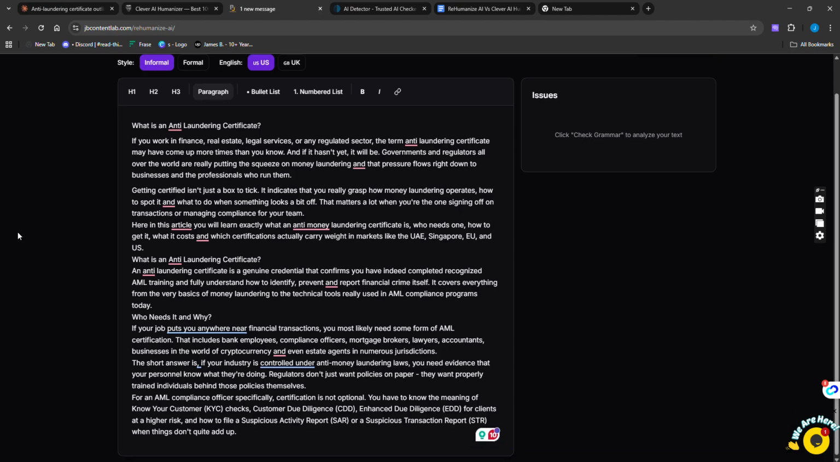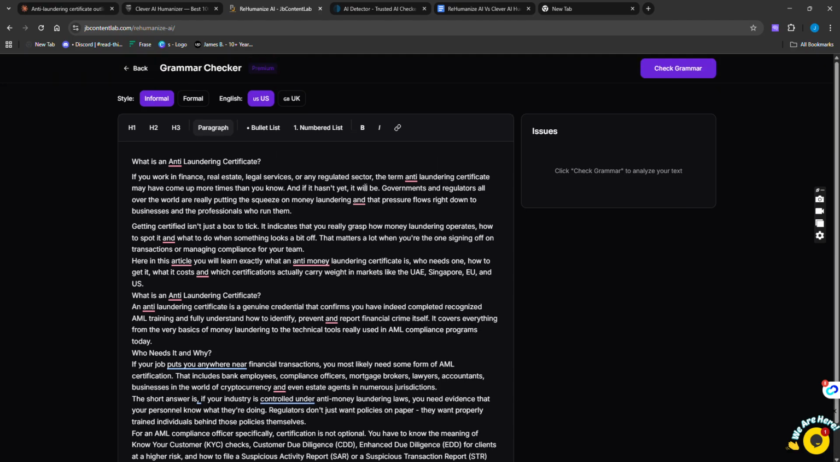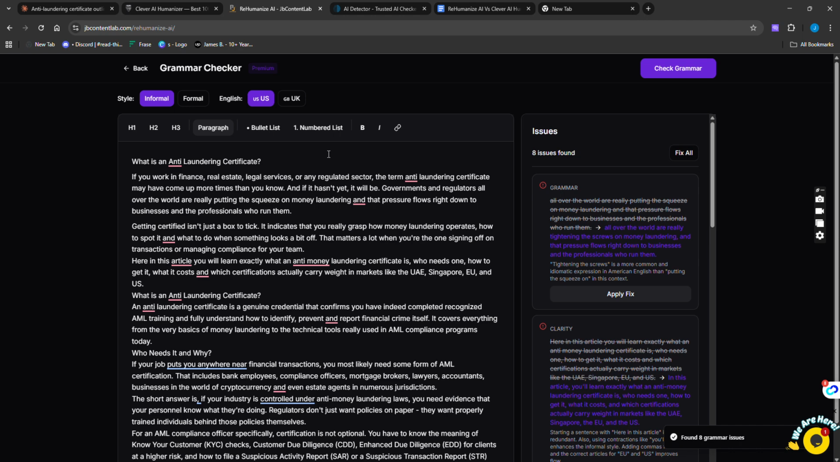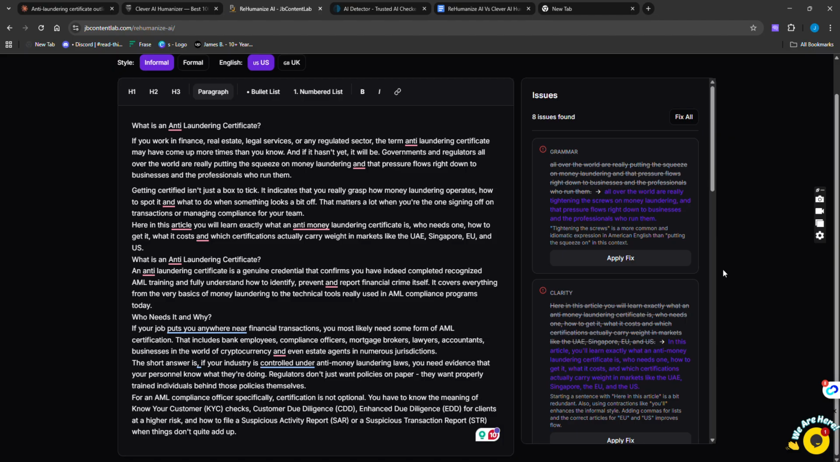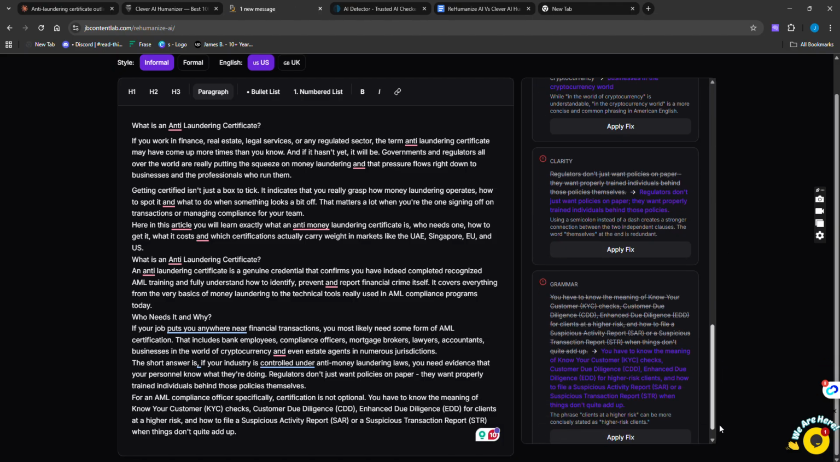All of this red prompts you're seeing is because my Grammarly is turned on. So if you want to use the free grammar checker, you just click check grammar. So basically, if you get Rehumanize AI, you won't have to pay for Grammarly anymore because it's the same thing. It works exactly like Grammarly.